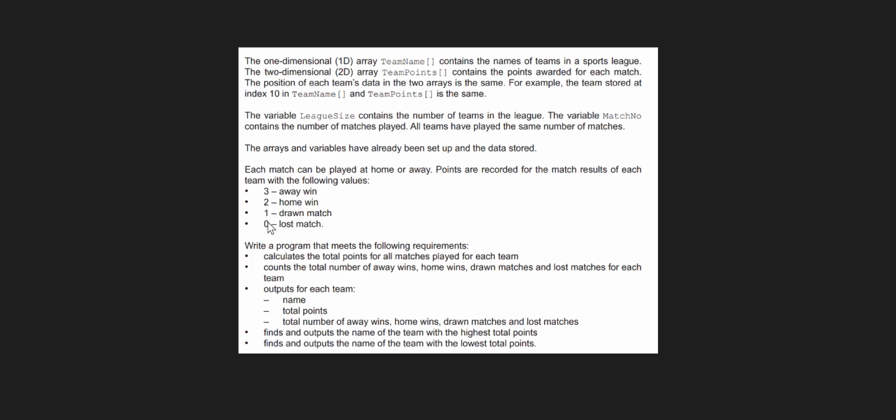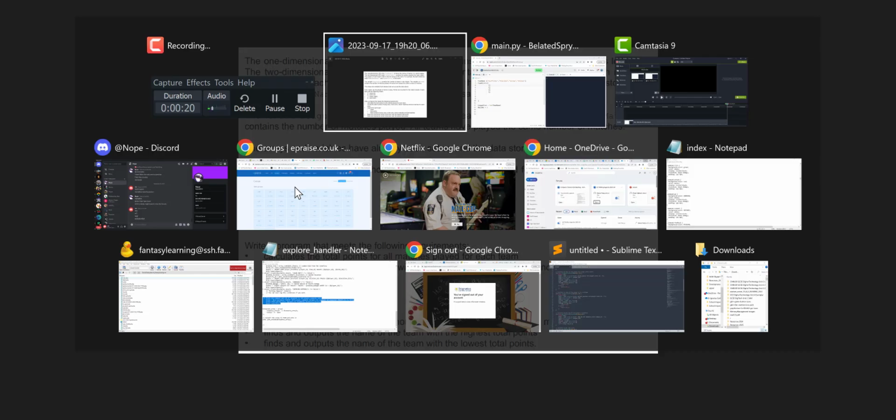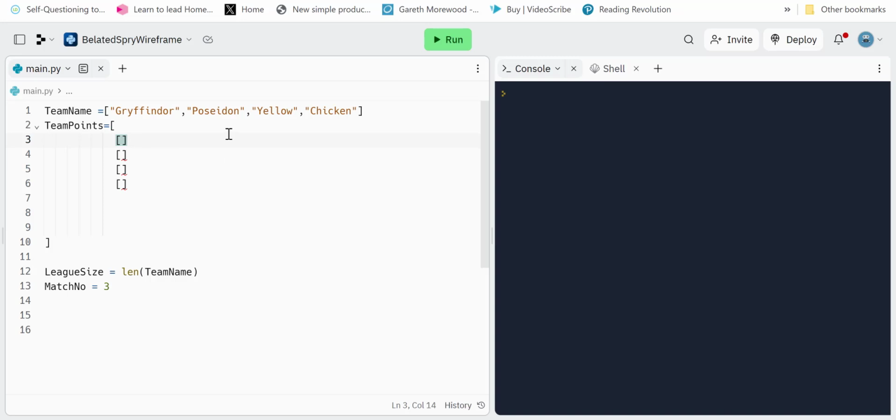So these are the points. If they get 3 points, they've won a game, and they won it away from their home game. So it's like if K-Man wins in America, you get 3 points. If K-Man wins their game at home, they get 2 points. If they tie a match, 1, 0 if they lose. So let's do that for each team. Gryffindor in game 1 got 3 points. In game 2 got 3 points and 1 for their third game. I'm making this up. This is just made up data. I generally don't care.